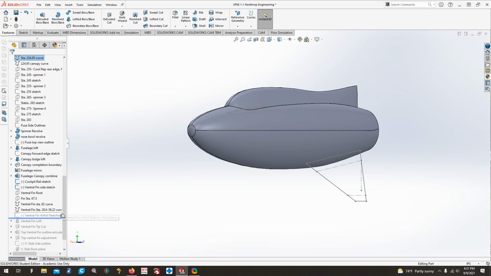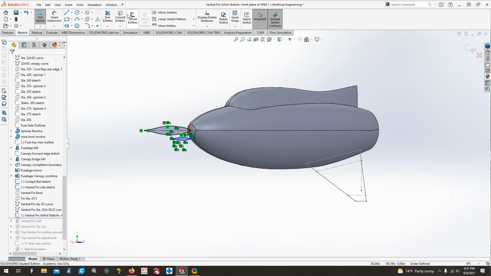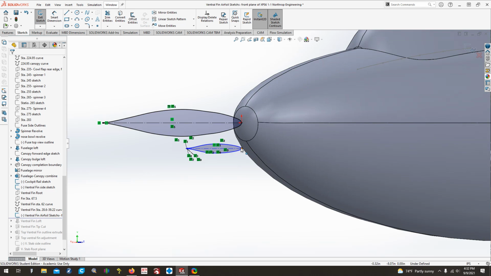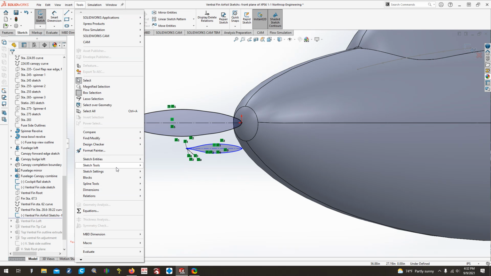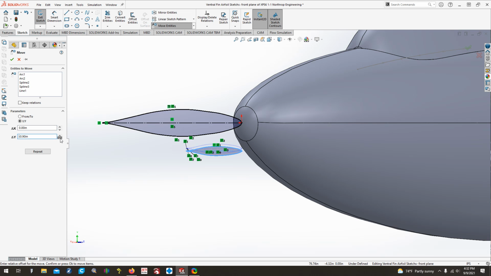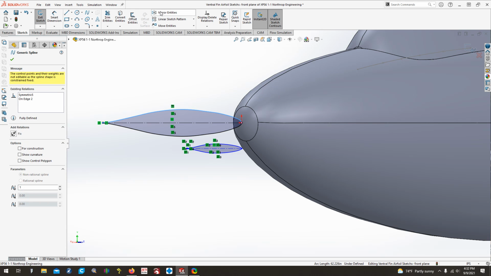So those curves done. What I then did is I did this sketch here using the convert entities. I sketched on the front plane, converted the entities. This curve was actually up here. I just used the sketch tools and then the move feature. And I selected what I wanted. And then I just did the X, Y, and you can see you can move those items wherever you need them to be. So once I had that, since I just had the top curve, I used the mirror entities.